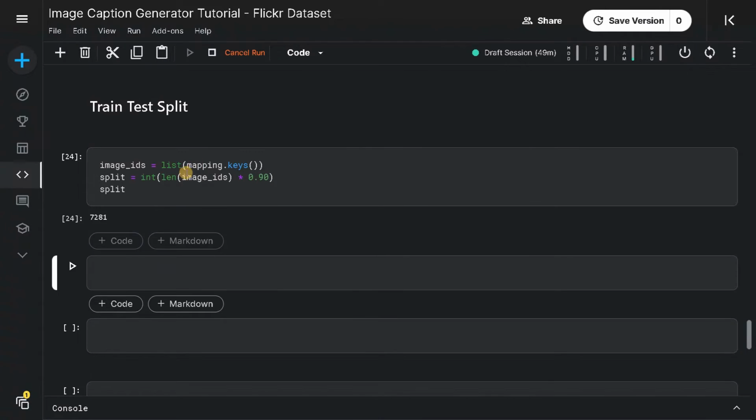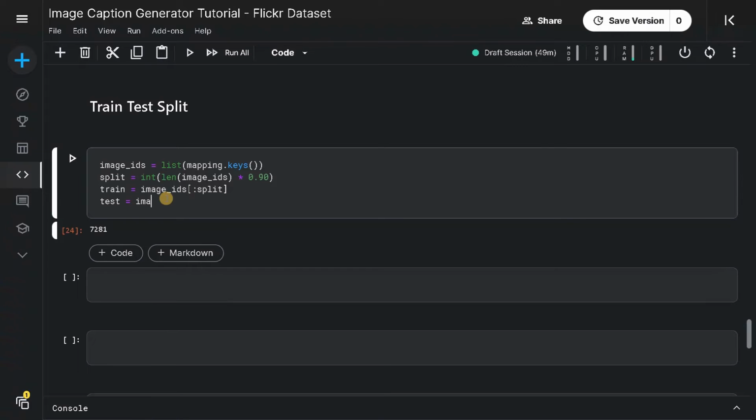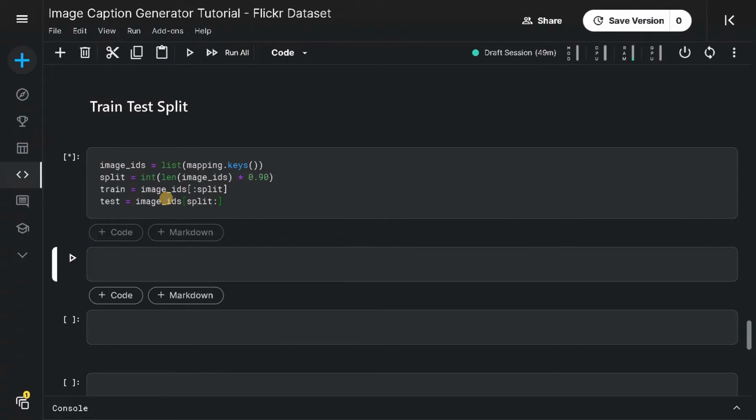Let's see the split. So 7289 will be used for training and the remaining will be used for testing. Now I'll say train equals image IDs of colon split and test equals image IDs dot of split colon. So this is the train test split. Run this. Okay, that's done.